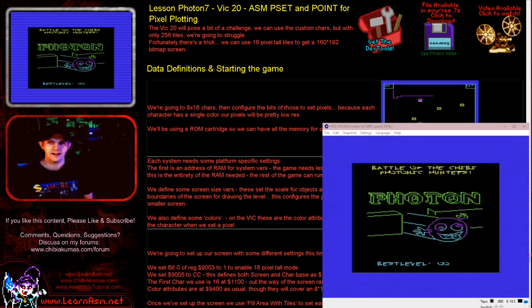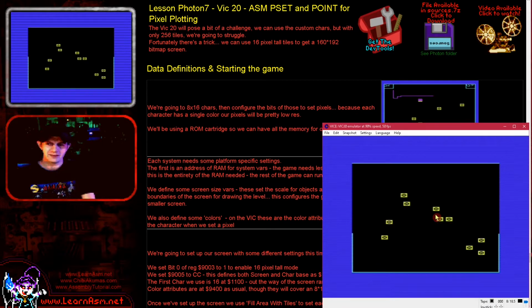Hello, it's Keith here, and this is lesson 7 of the Photon series of my 6502 assembly programming tutorials, and today we're looking at the VIC-20. Well, what is Photon? It's a simple little Tron clone, and it's really there as an example on drawing pixels to the screen. You can see here we've got the game, and the problem of drawing pixels to the screen was indeed a bit of a problem for the VIC-20.